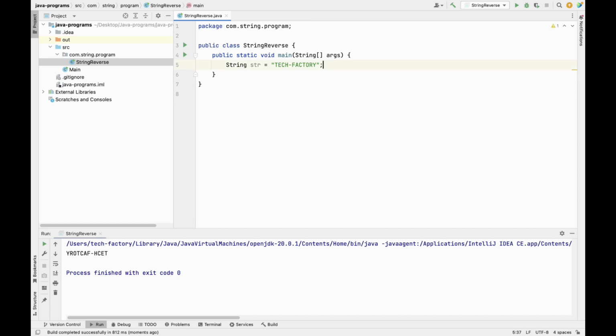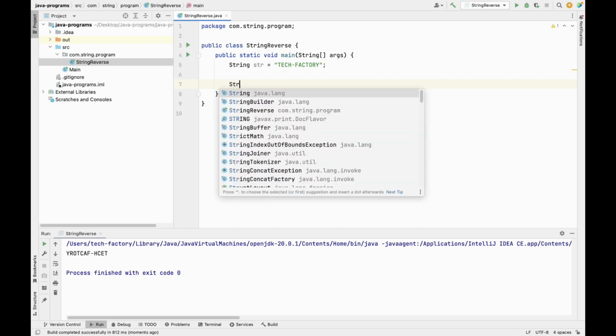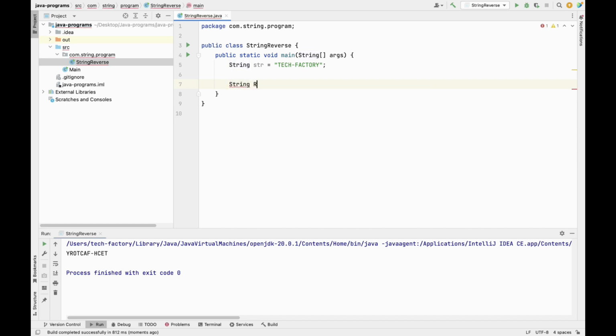Now we have one string called text factory. This is the second way. I am going to reverse it in order. Let's see. Now what we will do is create one more string to store the new reversed string, and that will be a fully empty string.